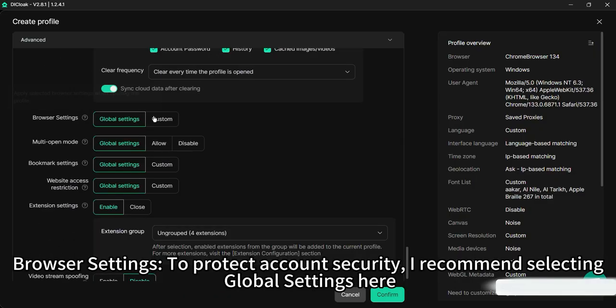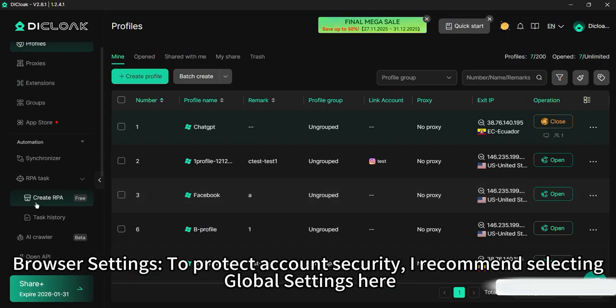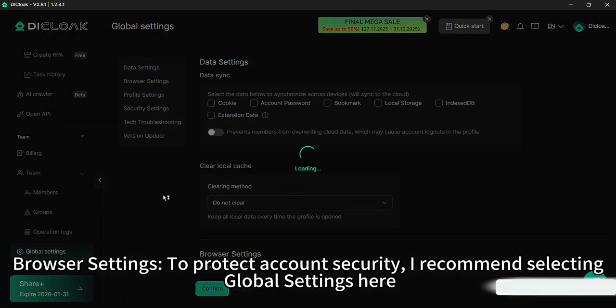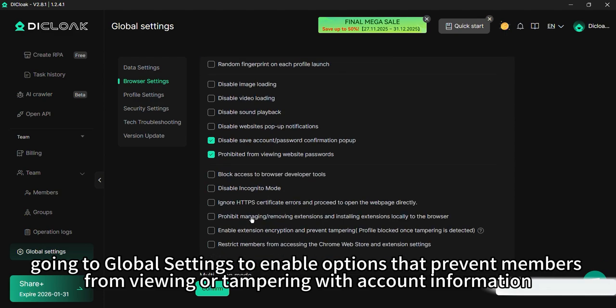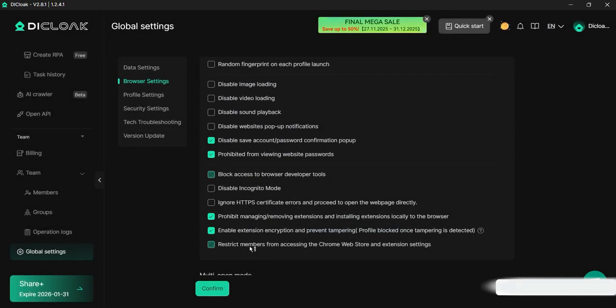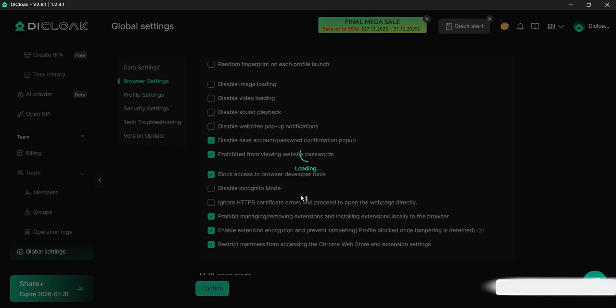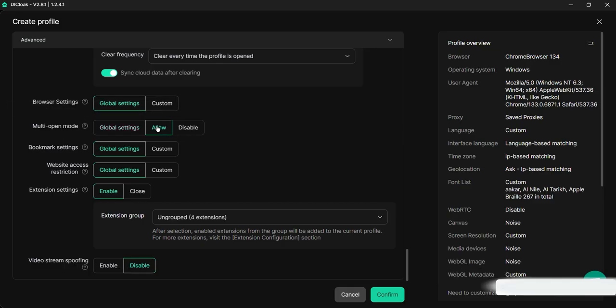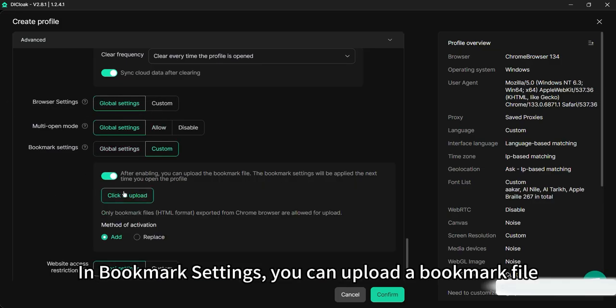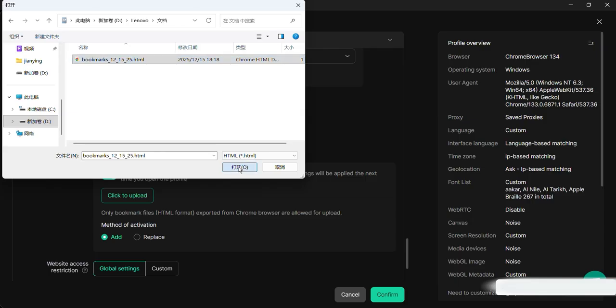Browser Settings. To protect account security, I recommend selecting Global Settings here. Going to Global Settings to enable options that prevent members from viewing or tampering with account information. To enable account sharing, turn on multi-session mode. In Bookmark Settings, you can upload a bookmark file.